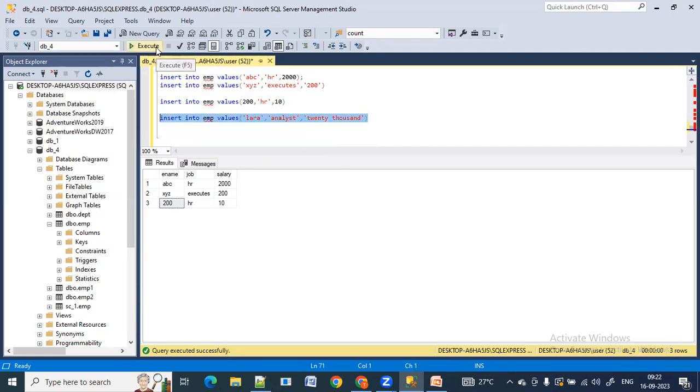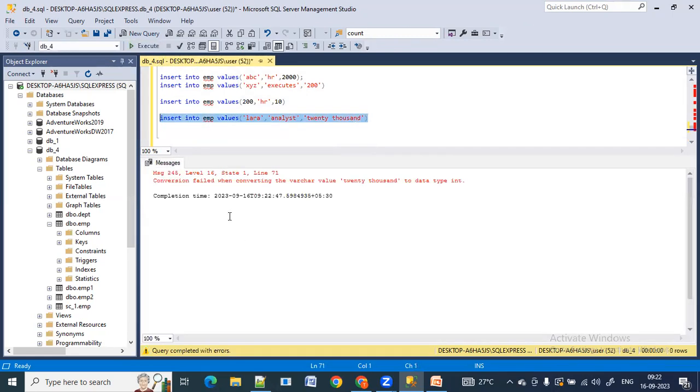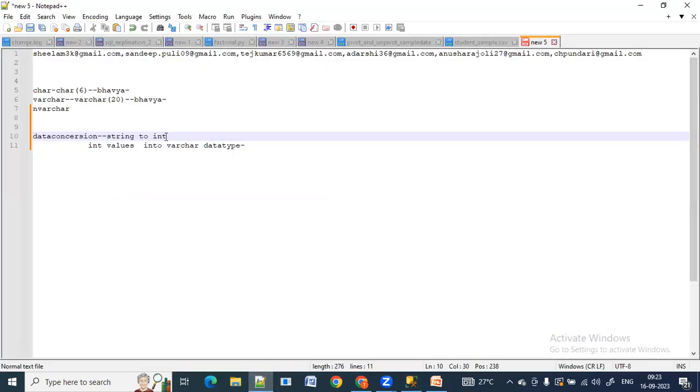Now tell me, yes, this is the error I want to show you. Conversion failed when converting the varchar value 20,000 to data type int. Generally, when we are converting string data type to int, this is going to fail. But when we are trying to insert int values into varchar data type, it is going to accept. This is the conclusion.